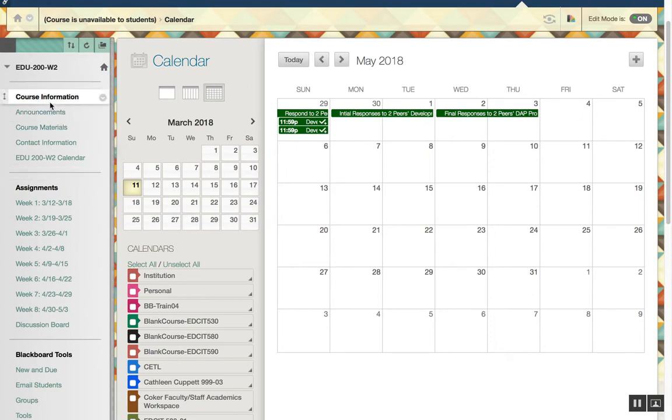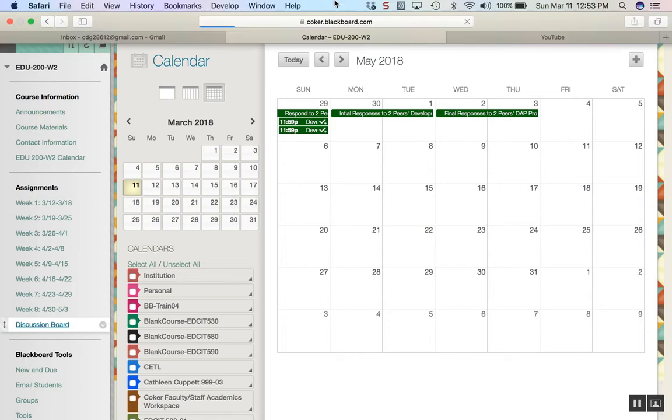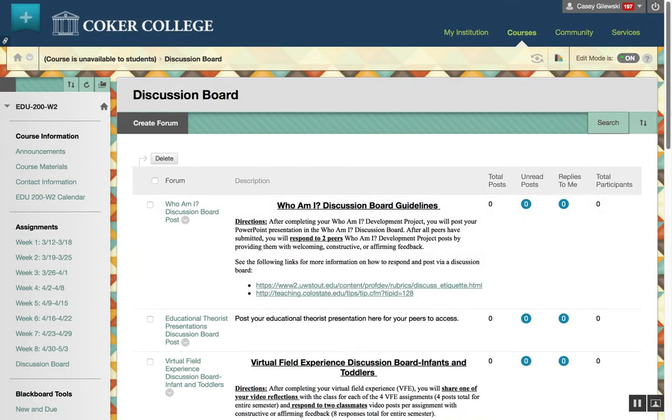Besides the course information, you have your announcements, your course materials, your contact information, and your calendar. The weekly assignments are right here. So you have week 1 all the way to week 8, and then you have a discussion board tab. The discussion board tab is really just if you were trying to go in and respond and you didn't want to go through the weeks, you could click on it. But honestly, you don't ever have to use that tab. It's kind of up to you whether or not you use it.